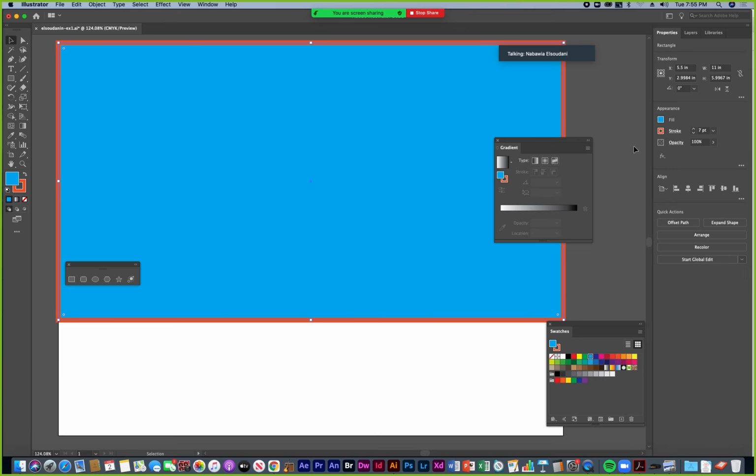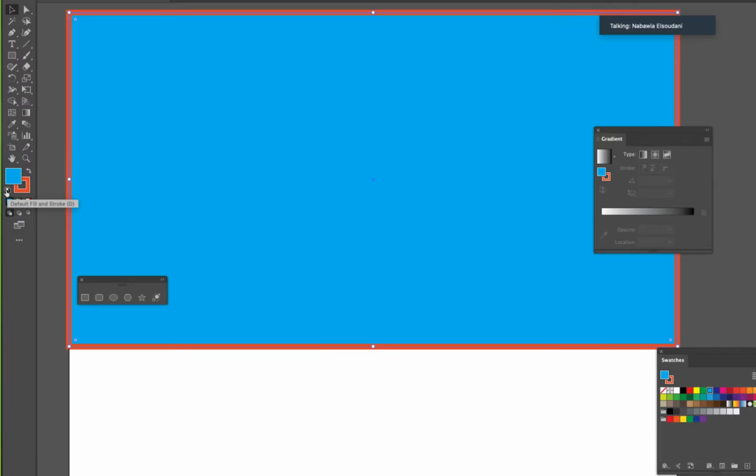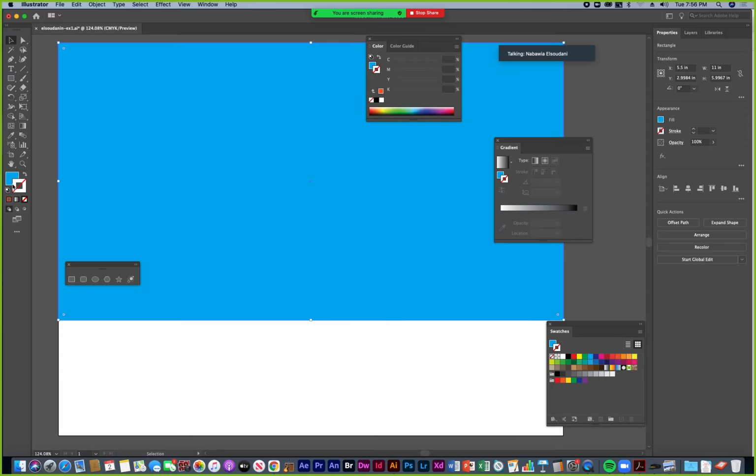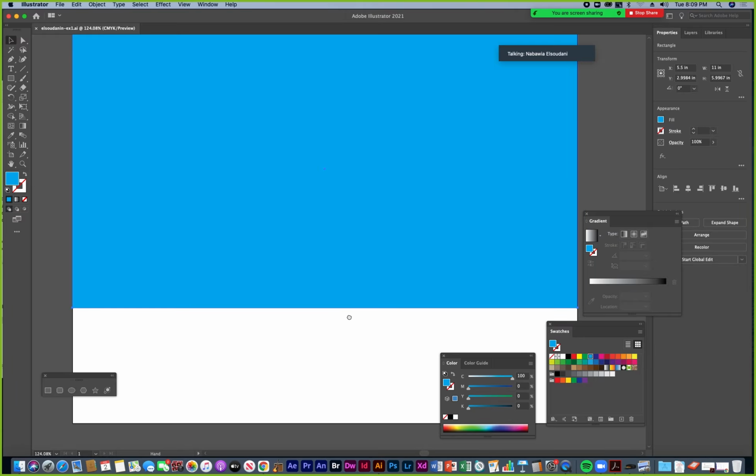So I've got a big frame, like I'm looking through a window now. If I don't want the stroke, I can turn it off. If I want to control the stroke from the bottom of the toolbar, I can click the stroke to the front, and then I can click none to turn it off, like that. Okay, so let's see what else. Okay, so there's my sky.